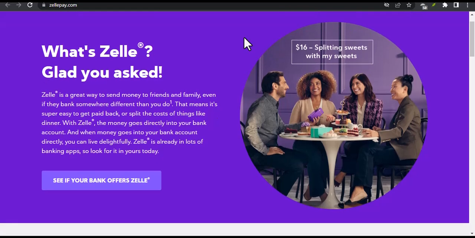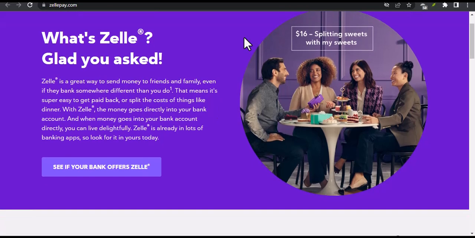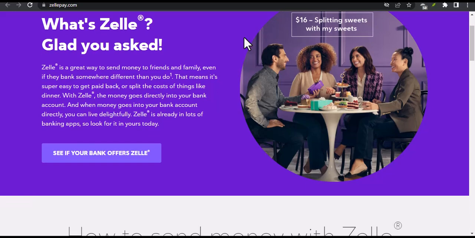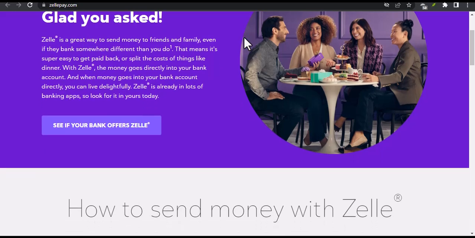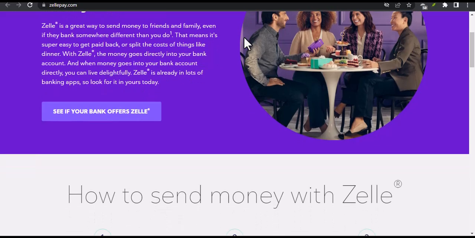Today, I'm going to show you how to download the Zelle app in Nigeria. Zelle is a great way to send and receive money to friends and family, and it's especially useful if you have loved ones living in the United States.